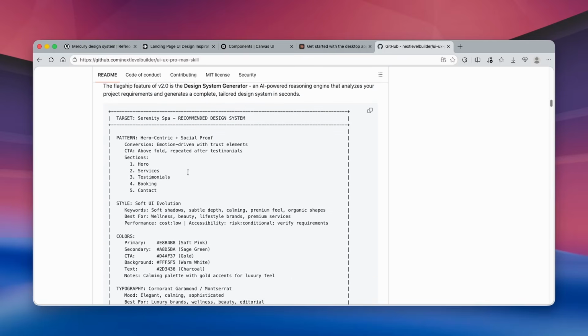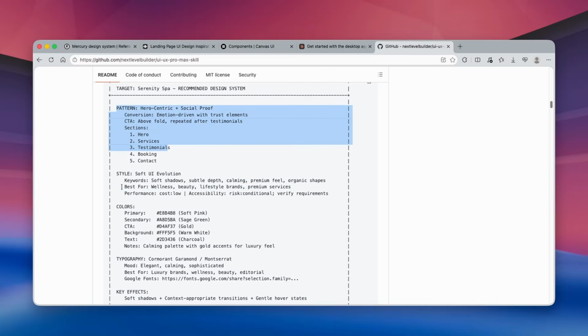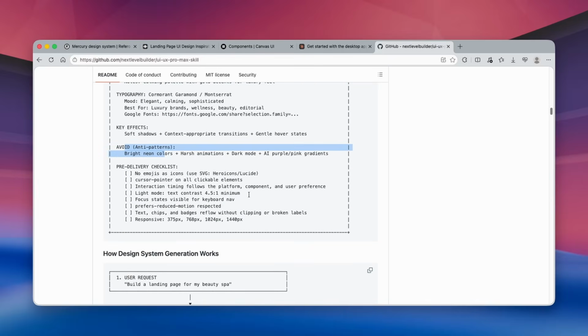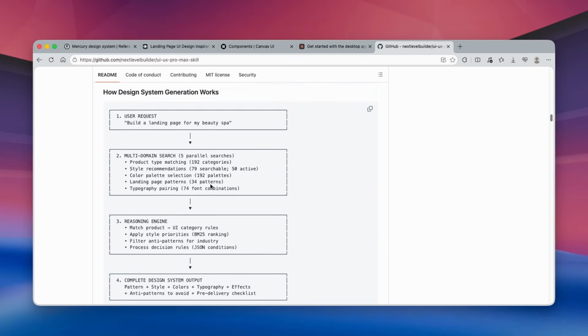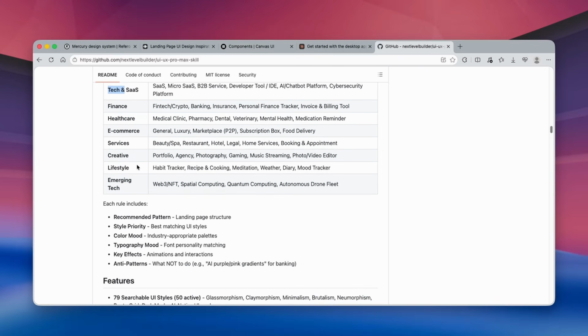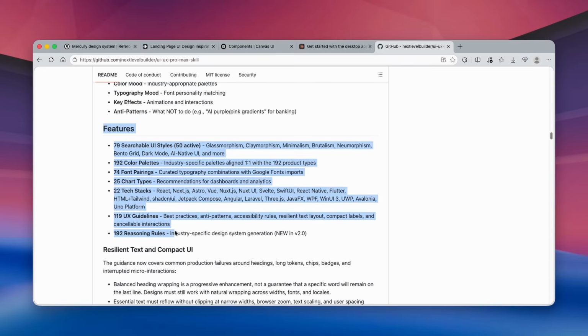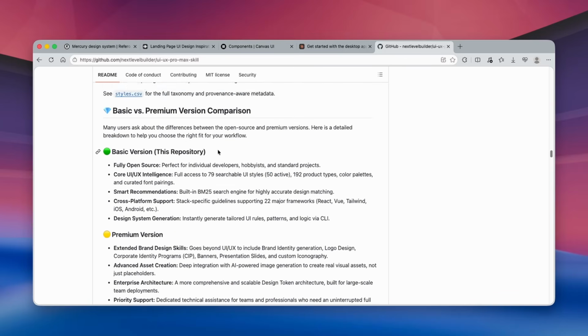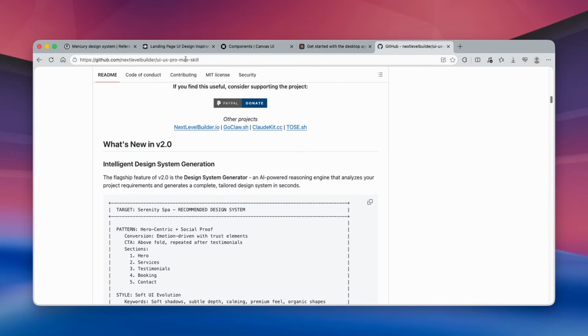And then here you can pretty much see we have the patterns, the styles, colors, typography, key effects, and what to avoid, and also a pre-delivery checklist, which is something that I quite like here. And you can pick, for example, from a lot of the templates, from tech to SaaS, finance, healthcare, e-commerce, services, creative, lifestyle, and you can see the features which it also has, like searchable UI styles, color palettes, font pairings, etc. And you can see here down below that it also has a premium version, but overall I think that the free version is just good enough.